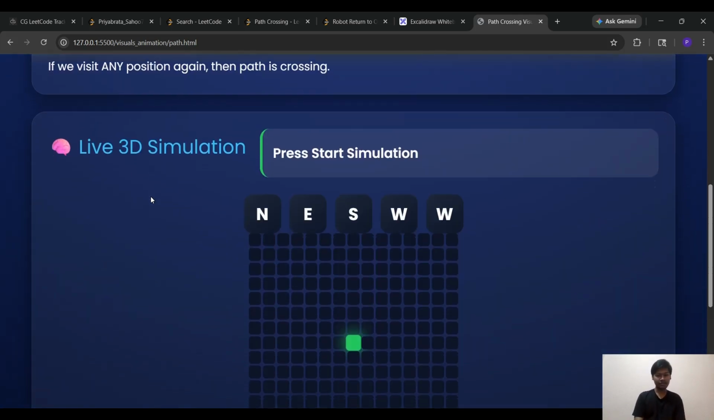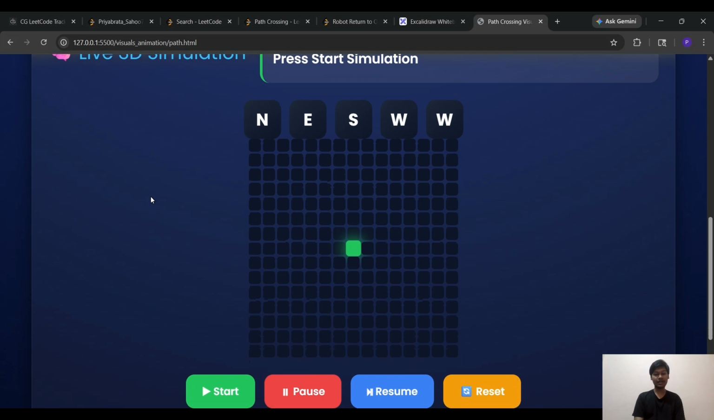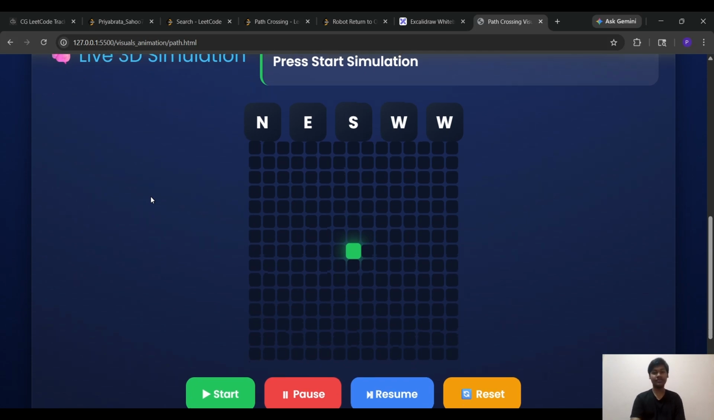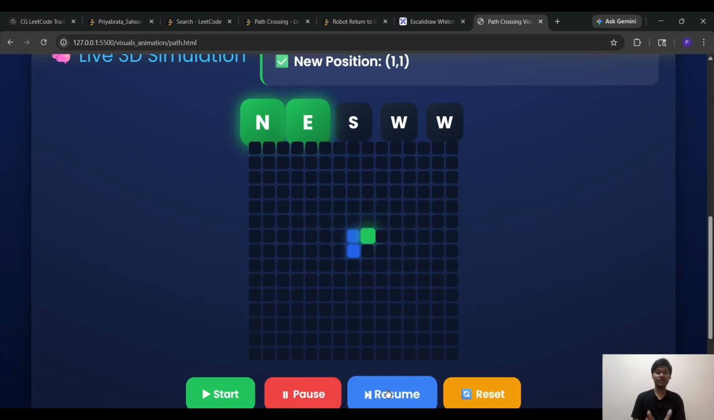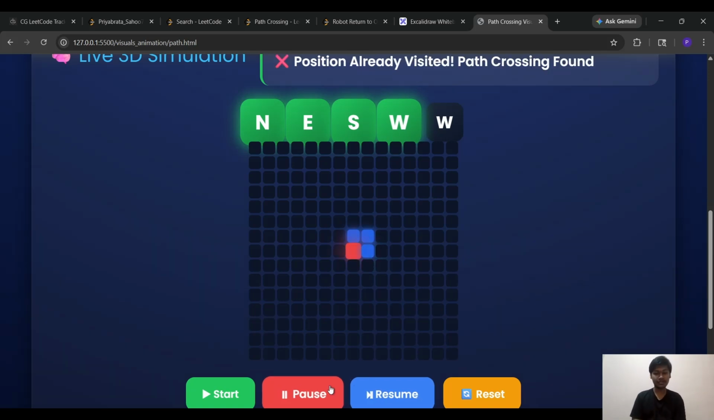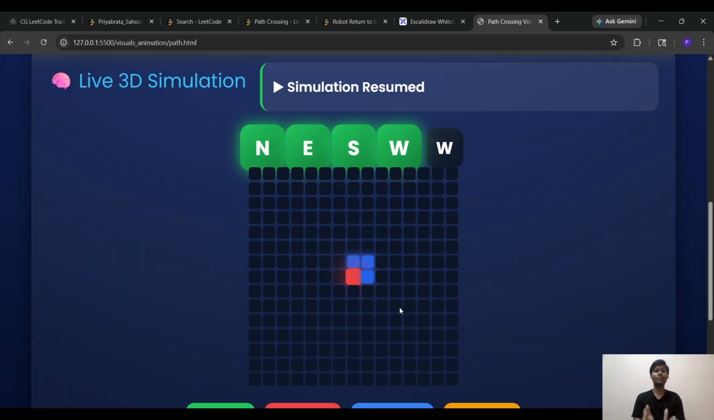Here is the visual representation. First we start from 0 comma 0, the origin. Now you can see we go to the north side, after that we go east, then south, then west, then west again. That means it repeats the origin again. It's a self cross, which means the answer is true. This is the visual representation of this question.